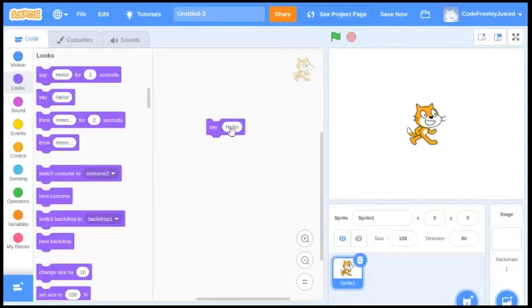Next is the Say Hello block. This is the exact same as the Say Hello for 2 seconds, except it never goes away. So you could wait for however long you want, it just won't go away. The only way to make it go away is to click the stop icon. Like that.